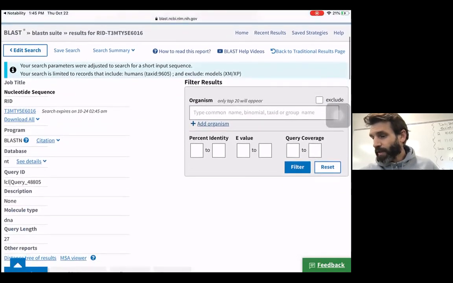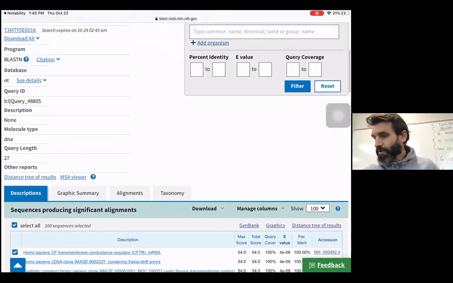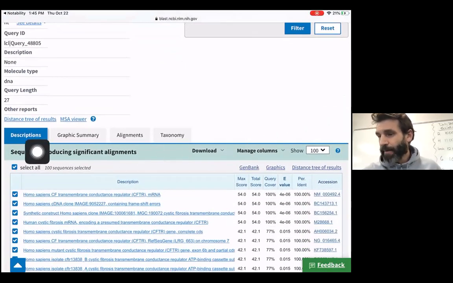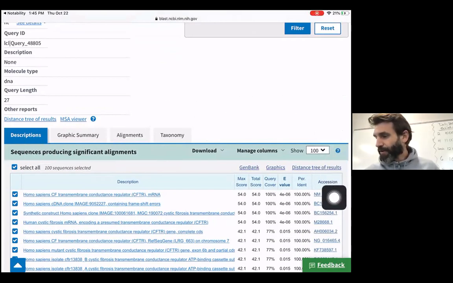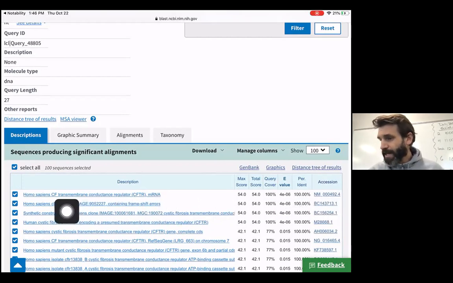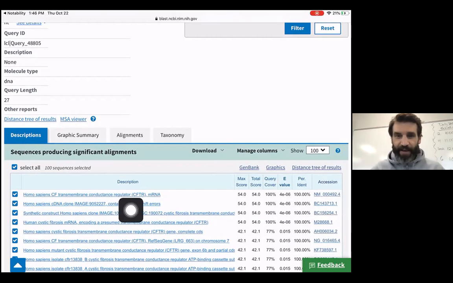So now we're scrolling down through these results here, and you can see we are on this tab highlighted descriptions. What we're looking for is the very first one on the right here, these accession numbers that begin with NM, because that means that it's a coding sequence. It's part of the mRNA that's going to code for this protein. And once we find that, we can scroll over. And here we see that this is Homo sapiens CF transmembrane conductance regulator, CFTR, and this is mRNA.